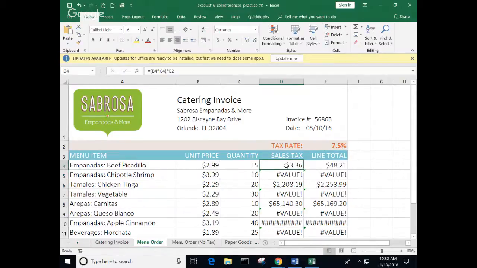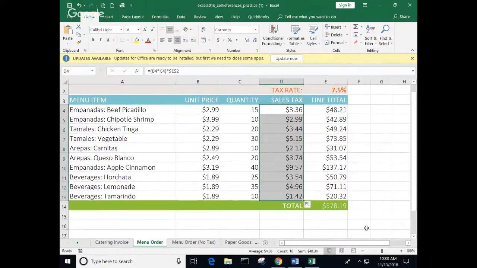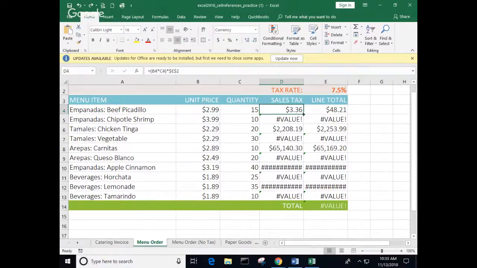Going back to the first one, what I need to do then is lock in that E2. And we can do that with a $ sign in front of the E and in front of the 2. I'll hit enter. My 336 still looks the same, but now when I drag it down, everything's going to work right. And actually, because we've got the word total, I could have done the fast fill too. I will. Just double click on it.